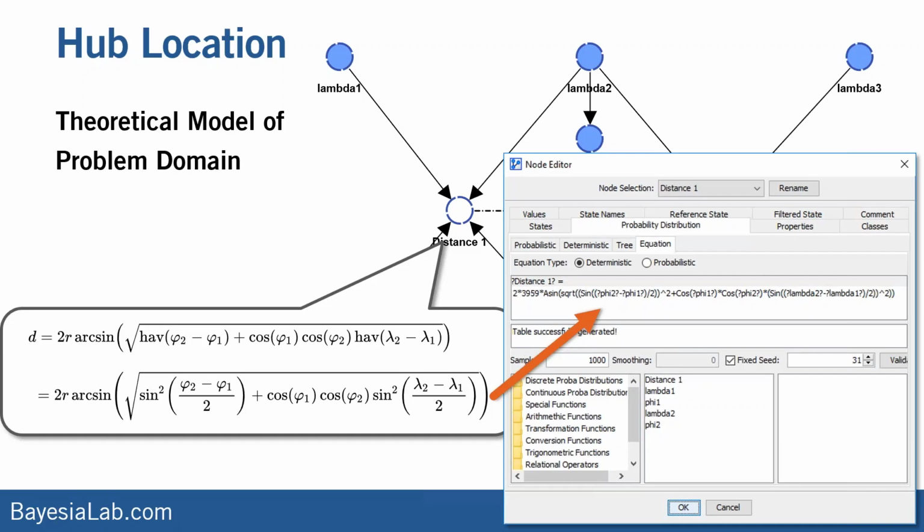I probably shouldn't say the familiar formula. There are in fact several formulas for computing the distance on a sphere, which we use as the approximation to compute the distance on Earth's surface. There are different formulas of different levels of complexity. I'm using the one that popped up first on Wikipedia, and I simply retyped that formula into the node editor.